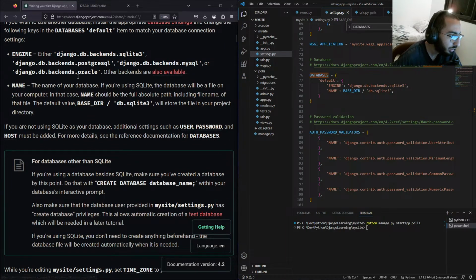Cool. So depending on which database you'd like to use, name is the name of your database. If you're using SQLite, the database will be a file on your computer. In that case, name should be the full absolute path, including the file name of that file. The default value is BASE_DIR / db.sqlite3. All right, gotcha, makes sense. So the file of the database that will be stored on your computer will be called with the name attribute here. So it would be the base directory, which is basically the project directory, / db.sqlite3. So there will be a file near manage.py, which is going to be called db.sqlite3.